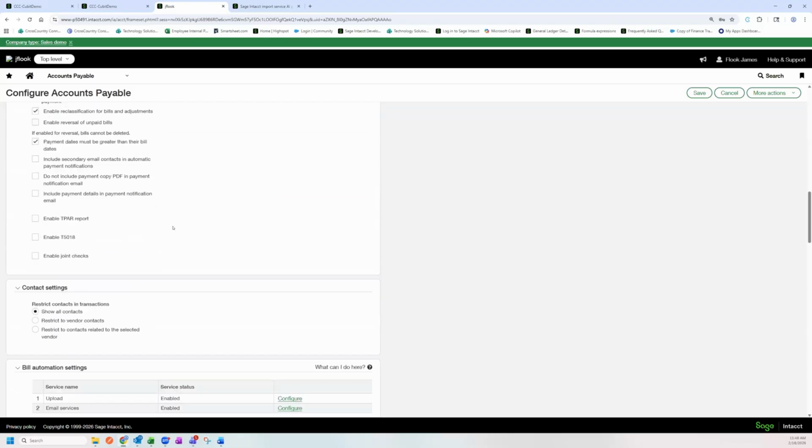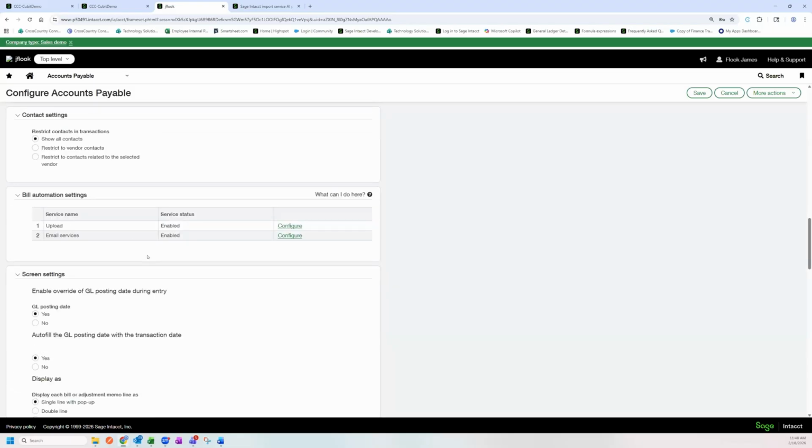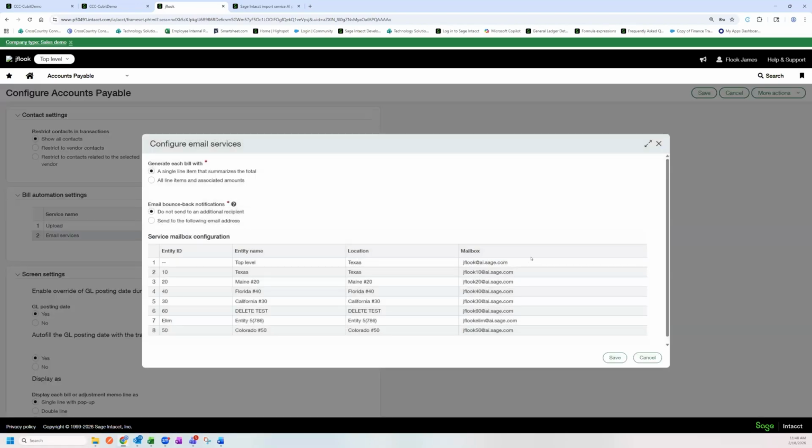Scroll down to the bill automation settings section. You can select configure next to email services. This is also where you would confirm that your organization has been moved to the new domain. You should have an ai.sage.com domain here. If you don't, please reach out to us and we can make sure that that gets set up through Intacct.